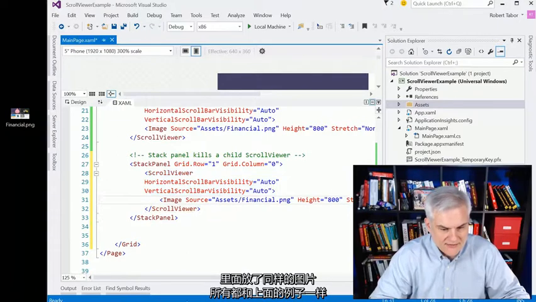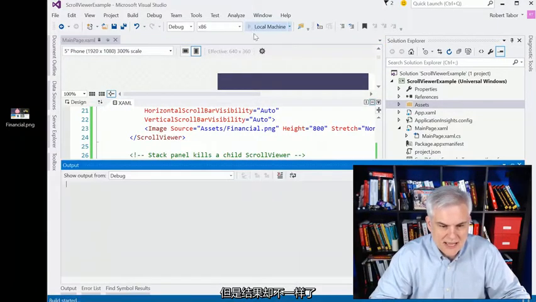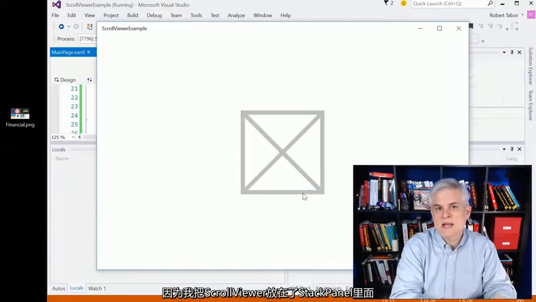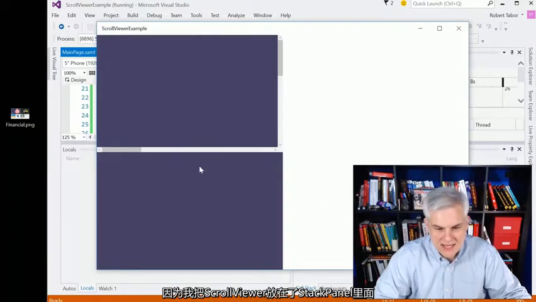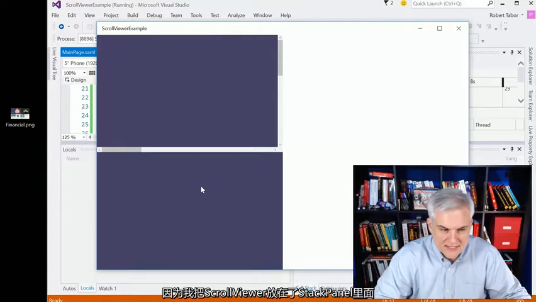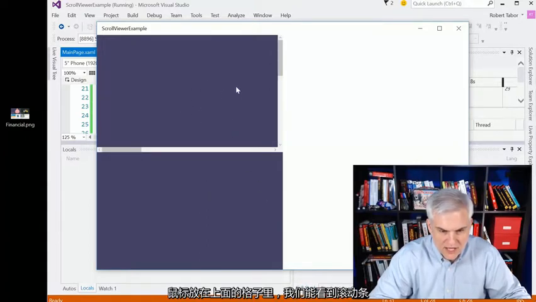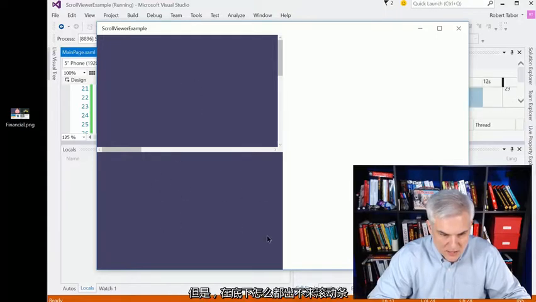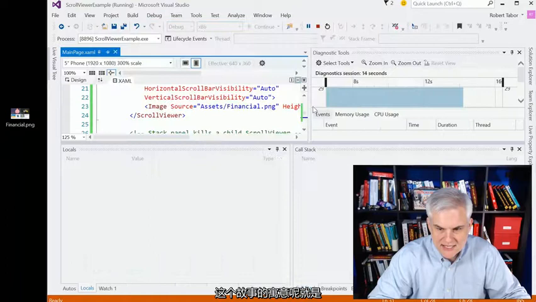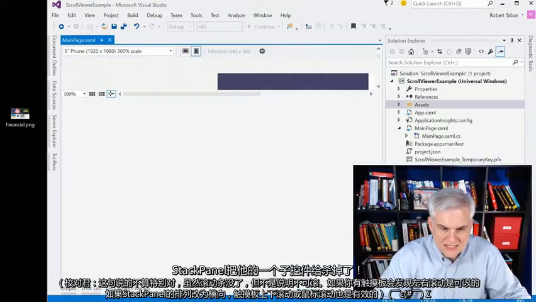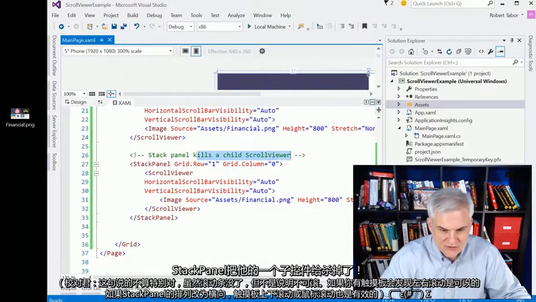I have the same image control, all of that's exactly the same, but notice what happens now since we're inside of the context of a stack panel. You can see we get no scroll bars whatsoever. If I hover over the grid cell, we get something, but over the bottom grid cell, we get no way to scroll around. So that is the moral of the story. The stack panel kills a child scroll viewer.